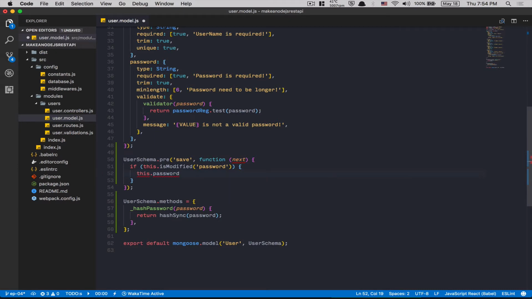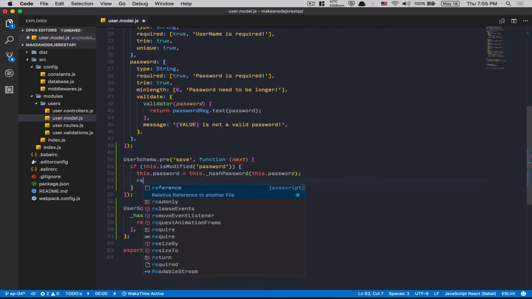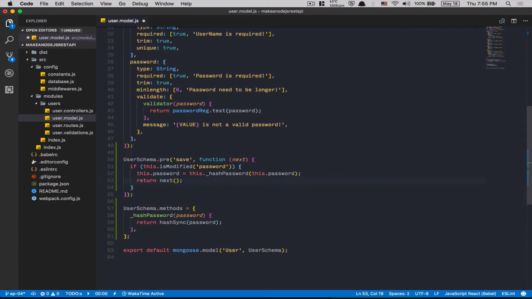So the password of my user is now going to be equal to this._hashPassword, because now a method is available inside this user. Methods go to a user, so it's like a prototype of the user. Finally, now I'm going to do this.password. So now finally what happened? The new password is going to be equal to the password crypted. Remember, this is the value coming in here. After that, here I'm going to just return next. So this thing is done. That's it.